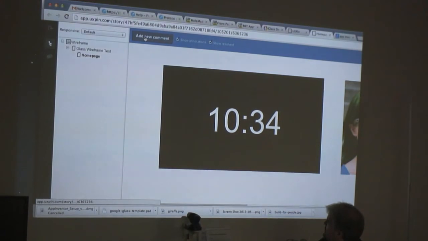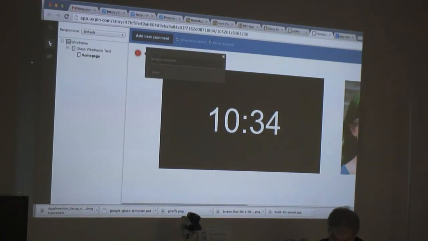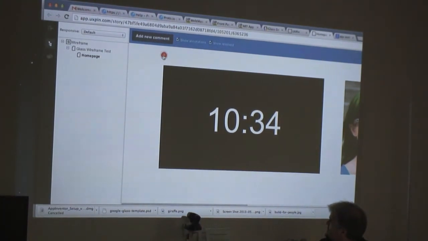You can also add comments, so you can click on this, and I can say, this design is rubbish, and you can save that there. So add your comment, so you can share with a whole group of people as well. So that was the UX pin.